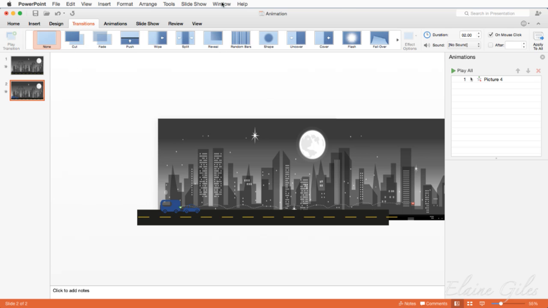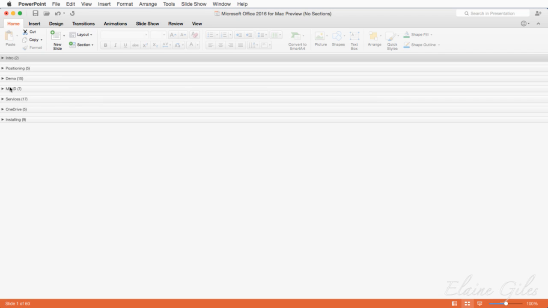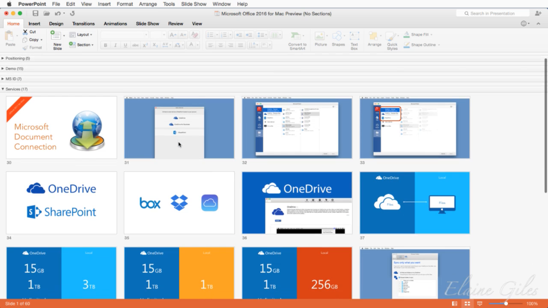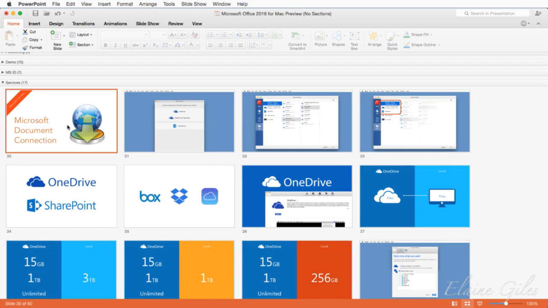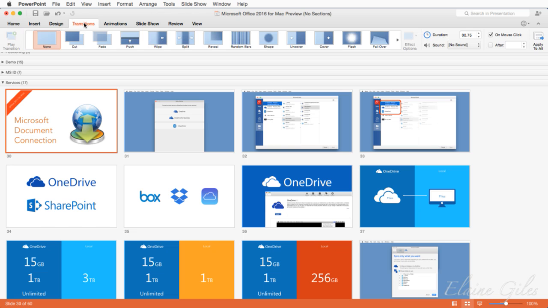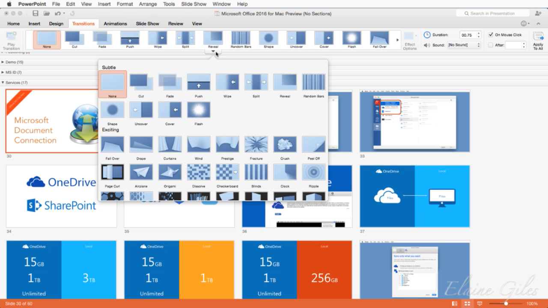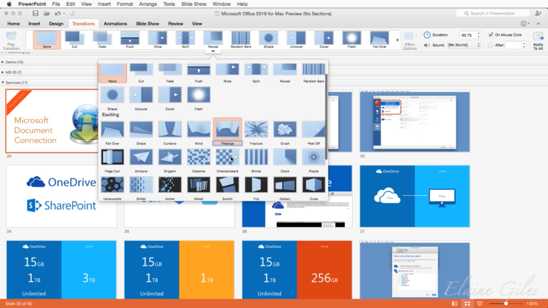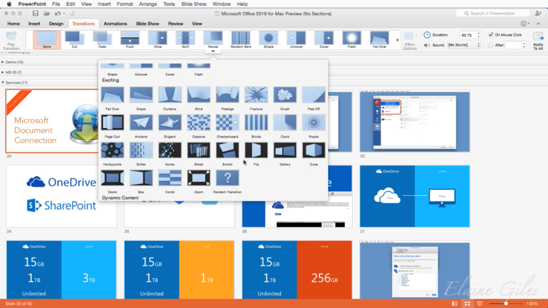Now I'm going to use the other presentation, my office one, for this because I need more slides. So what have we got in here? Services, there we go. We've got lots of slides in services. So remember, transition happens between 2 slides. So on my transitions here, these are the transitions that you've got. And there are some new transitions. And I think for presentations, they're probably a little bit over the top. But for videos, they're actually quite nice. The new ones are within the exciting category, which is fantastic.